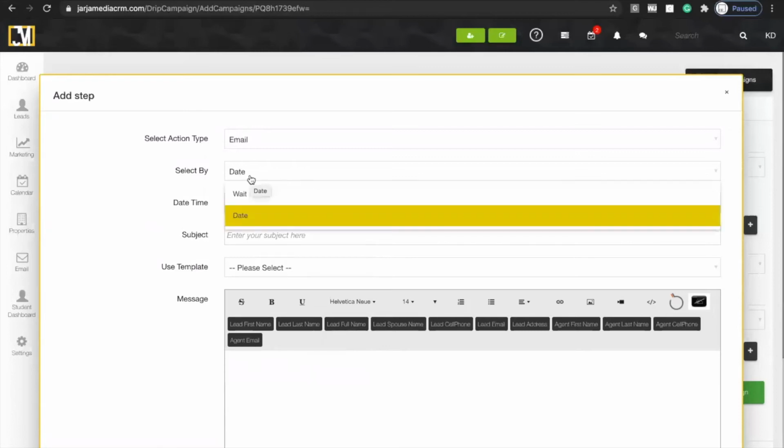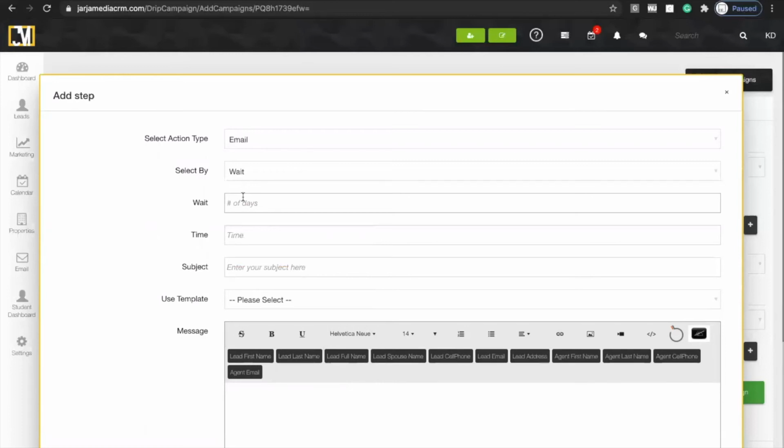If you don't want to do a date campaign, your other option is to have a wait campaign. This is actually how all of our Jarja campaigns are set up as well. How this would work is if I do wait 0 number of days, that means that this email is going to go out automatically. So the second somebody gets added to my Fun Tuesday campaign, they're getting the email I'm pre-crafting here the second they're added.